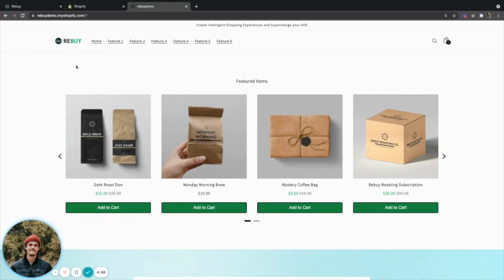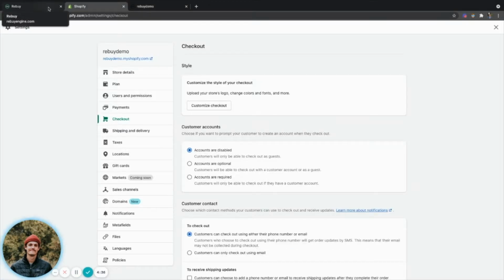I'm an implementation specialist here at Rebuy, and today I just wanted to show you guys how to create a post-purchase offer using Rebuy. It's a true one-click post-purchase offer, so the customer does not have to check out again, and it just takes a few steps.